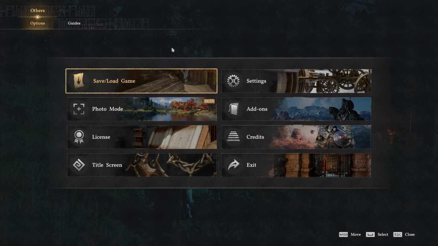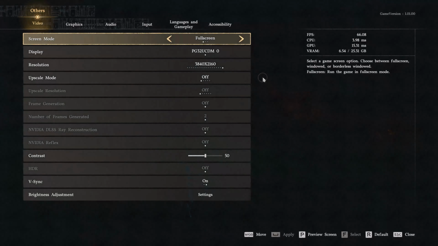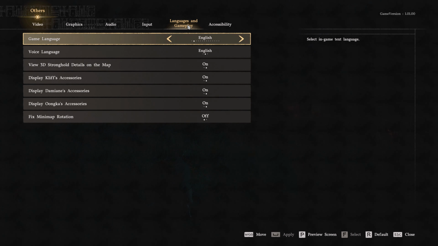Press the ESC key on your keyboard. Go to Settings. Now navigate to Languages and Gameplay. Under In-Game Language, you can select the language for the interface. Choose the language you want.